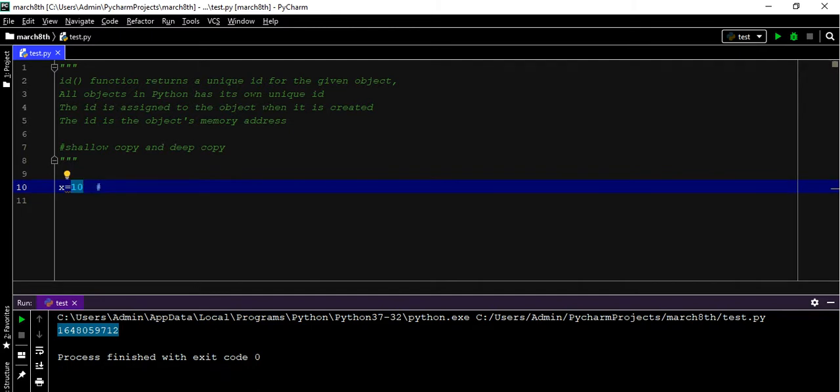Here, 10 is an integer object, and in Python everything is considered an object. So whenever we create a variable like this, it allocates memory for this object 10, creates a reference ID for that, and that reference is assigned to the variable x.